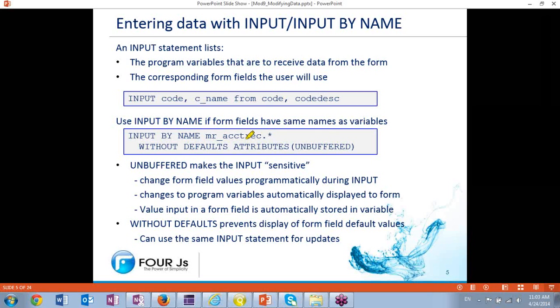So here's the second form of the input. This is the easy way to do it. If your program variables match exactly the form fields in your screen record, then you can use the input by name syntax. So input by name, specify, in this case, MR account rec, which is our program record.